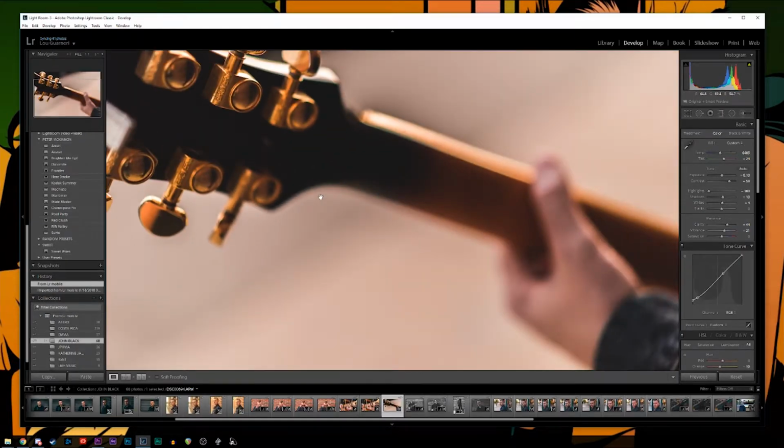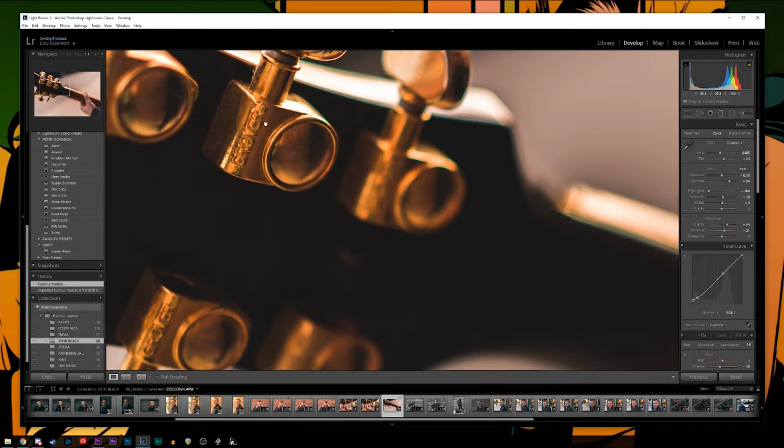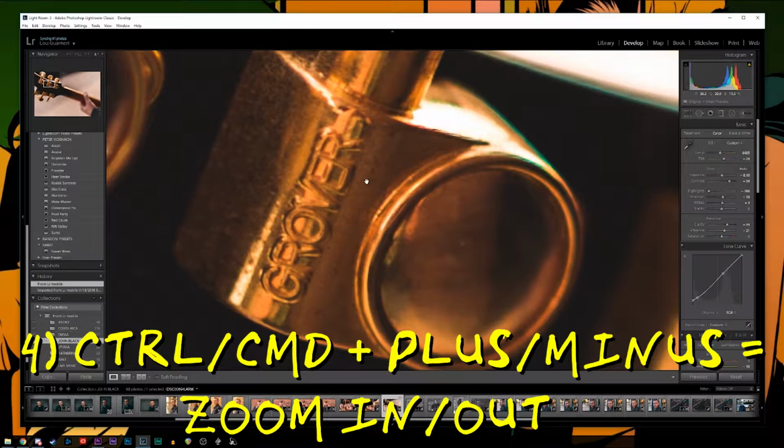Do you pixel peep? I tell myself I won't, but I always do because I'm a disappointment. If you click on your image in develop, you can get a 100% zoom in. But let's say you want to go a little further. If you hit Control or Command plus and minus, you can zoom in and out even further.